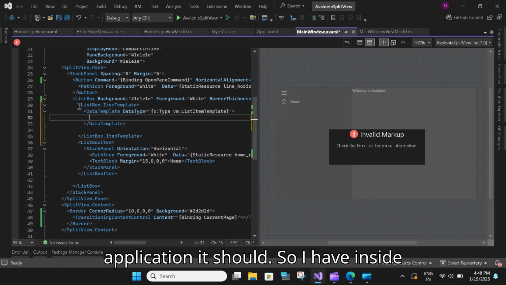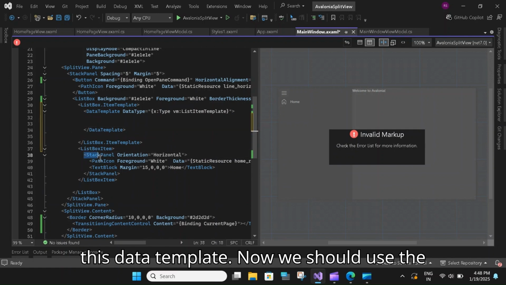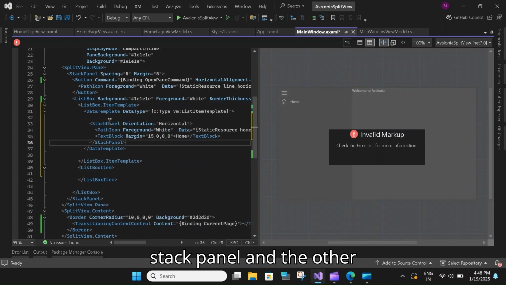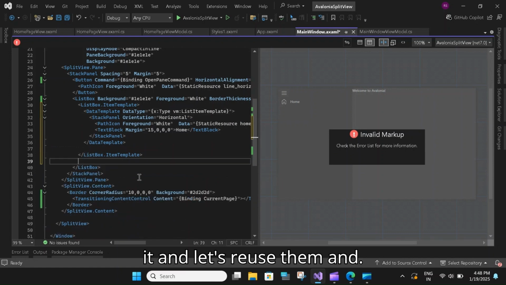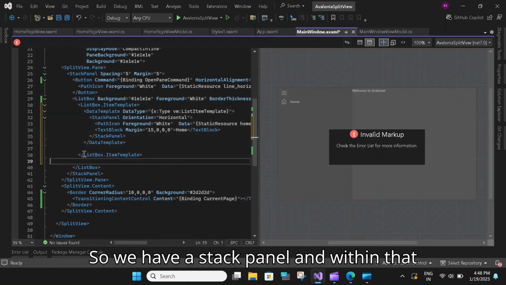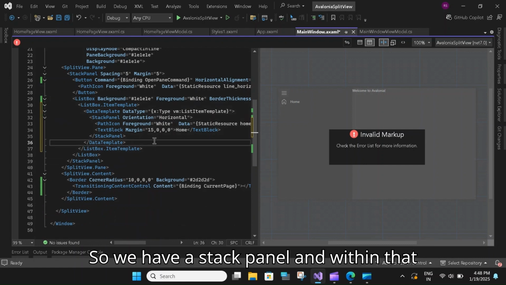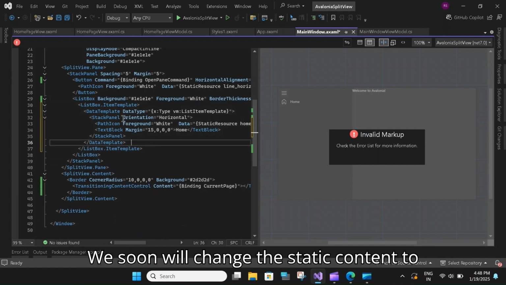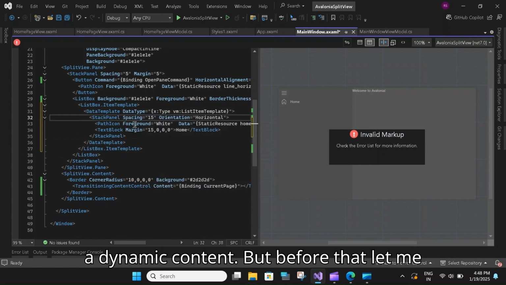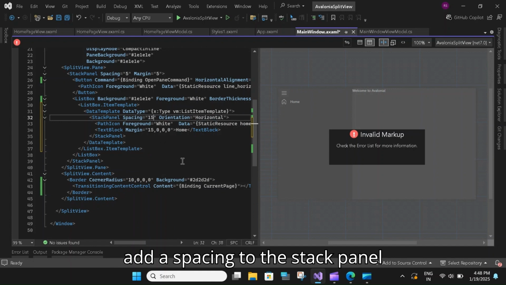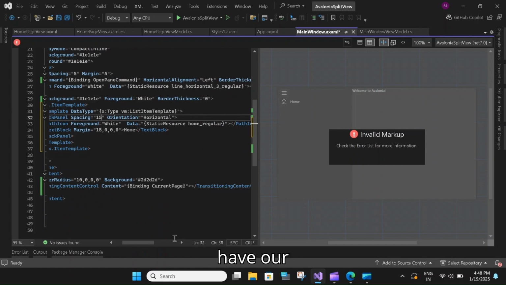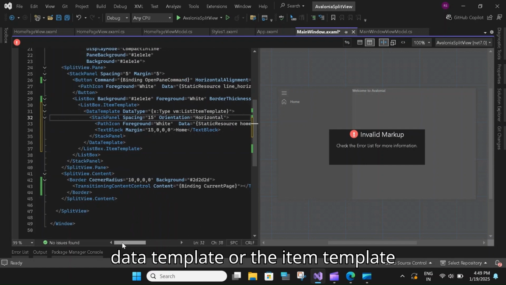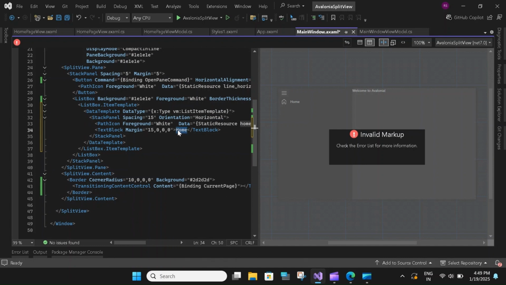So inside this data template, now we should use the stack panel and the other elements that are housed within it, and let's reuse them. So we have a stack panel, and within that we have a path icon and the text block. We soon will change the static content to a dynamic content, but before that let me add a spacing to the stack panel. And now we have our data template or the item template being used.